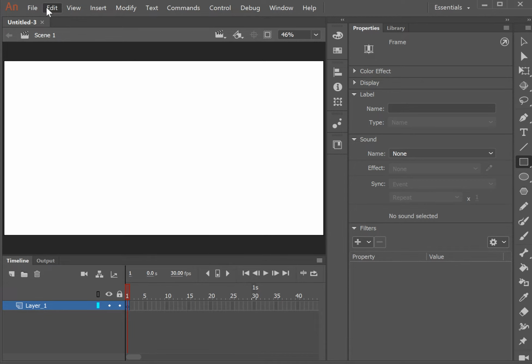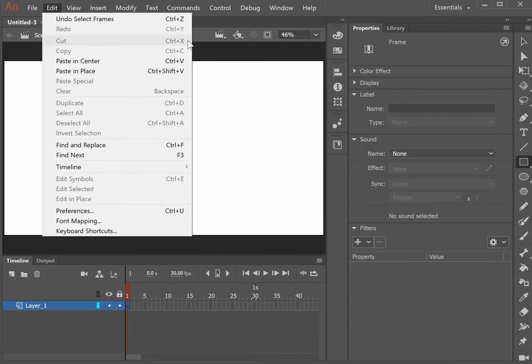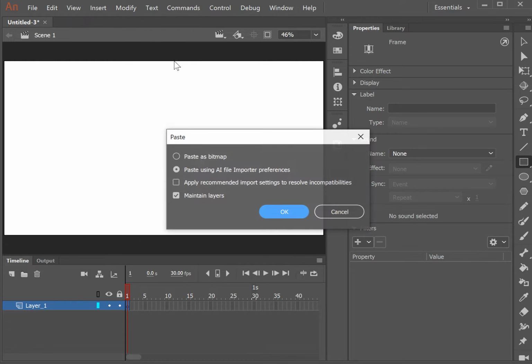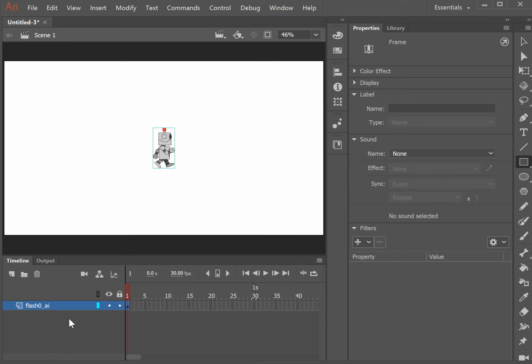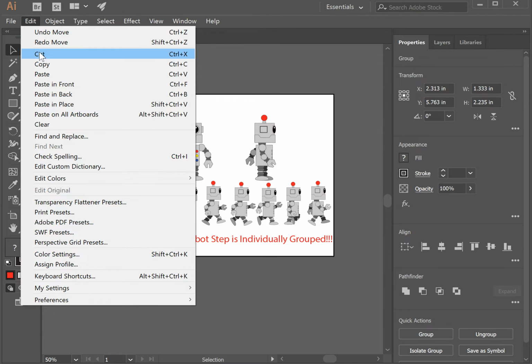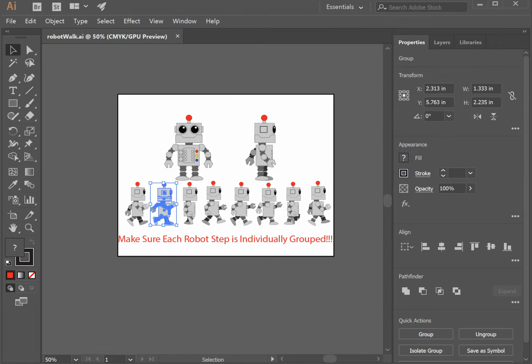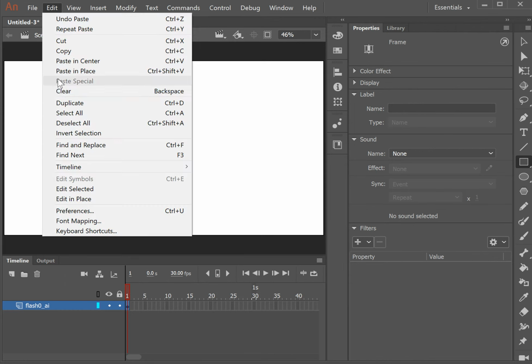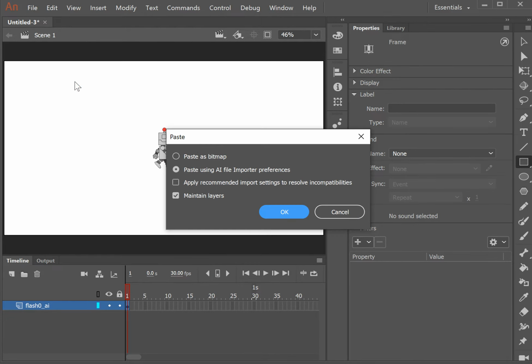So now we're going to go Edit, Paste, and Control V if you want to use a shortcut on your keyboard. And you have to make sure you uncheck Maintain Layers. If you don't uncheck that, each one of his body parts will create a new layer on your timeline, and you do not want that. So there you go. There's your first step. And this is just going to be a little bit of back and forth. We're going to go ahead and Edit, Copy, and go back and Edit, Paste. And you really do have to make sure that you uncheck Maintain Layers every single time.